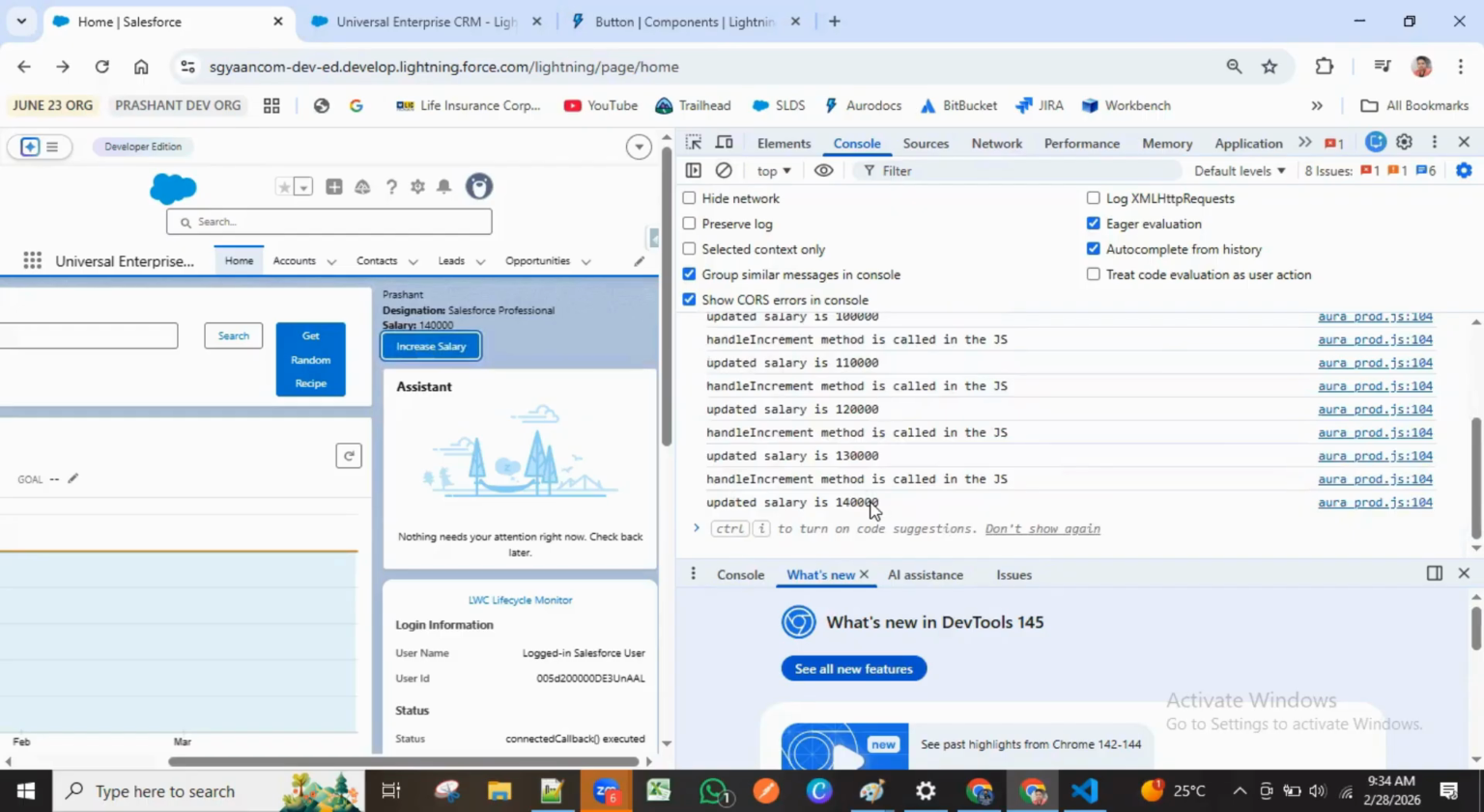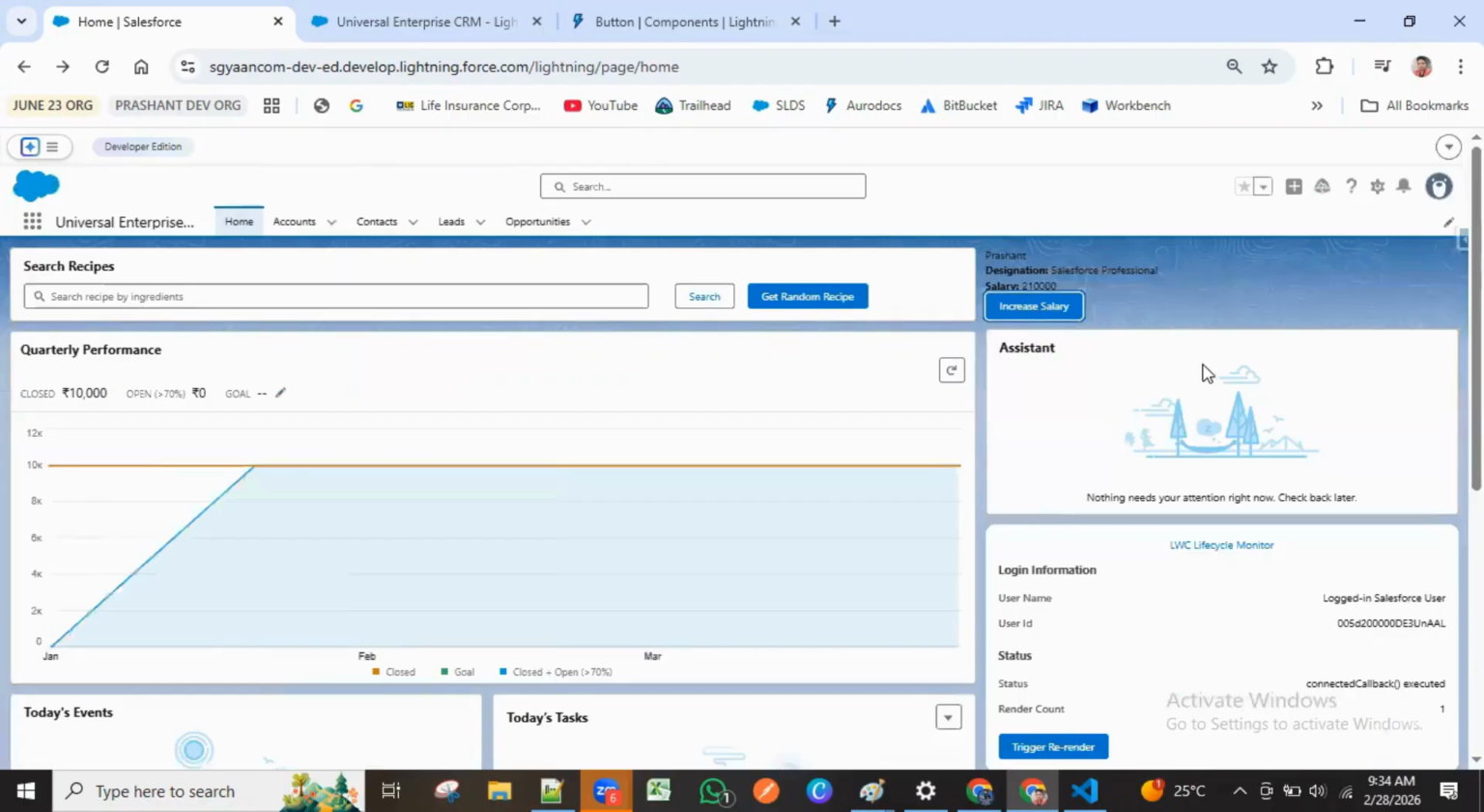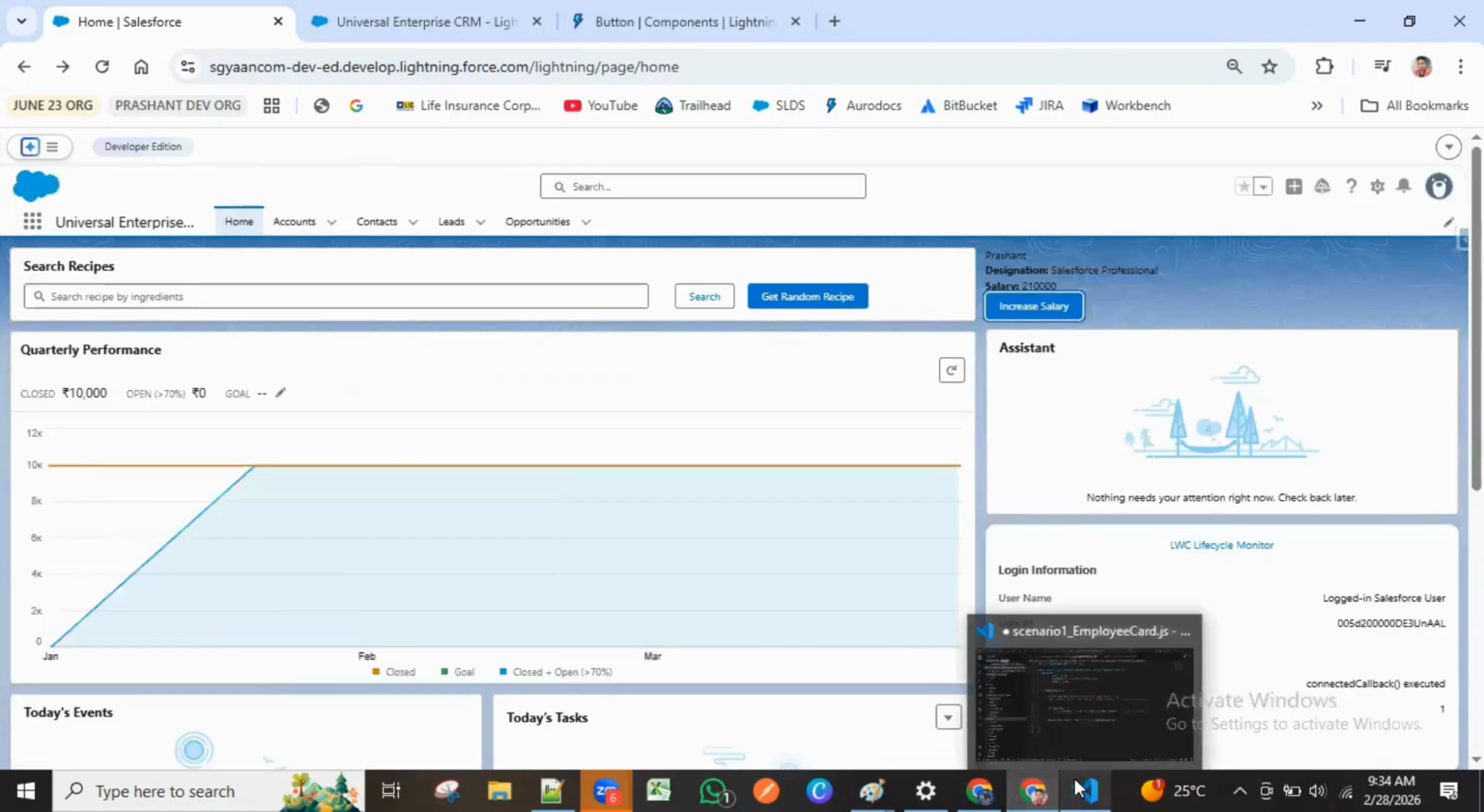See, now you don't need to see the console as well. You can see the updates here. Fine. And this is how the spread operator works. Got it?